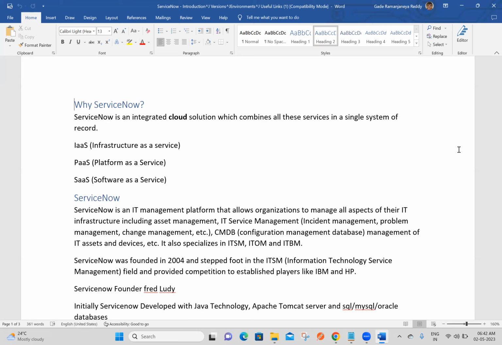So, if you want to install some application or software, you require some servers, web servers. I hope everybody knows what a server is. We require servers for installing. Now, for ServiceNow, we don't require any servers here. It will take care of that, as Platform as a Service.